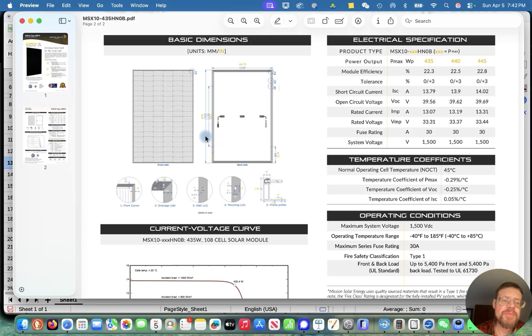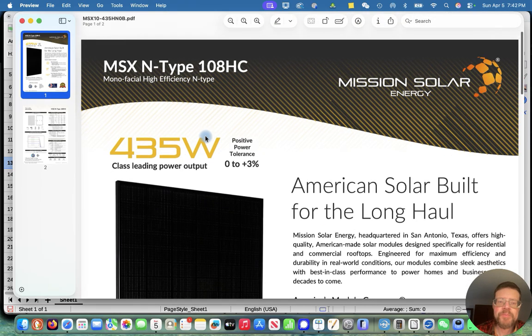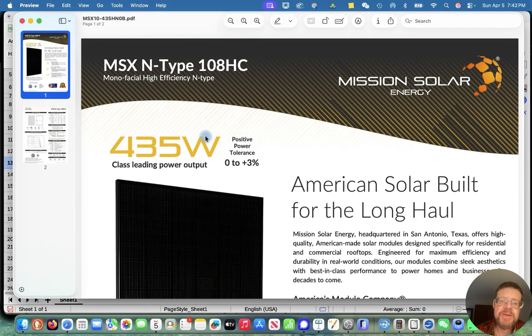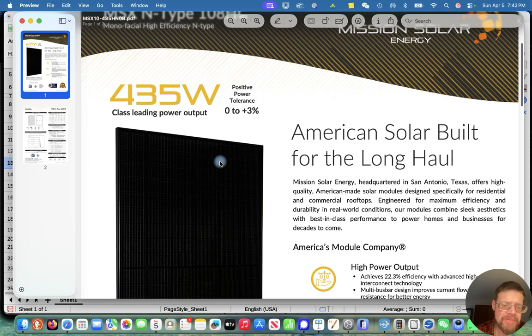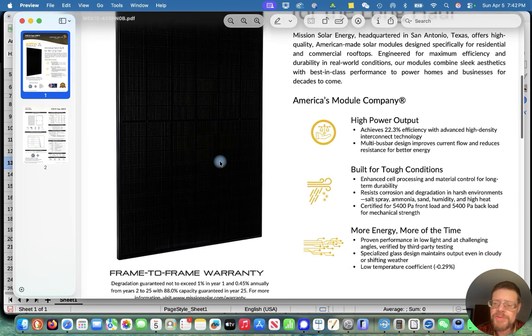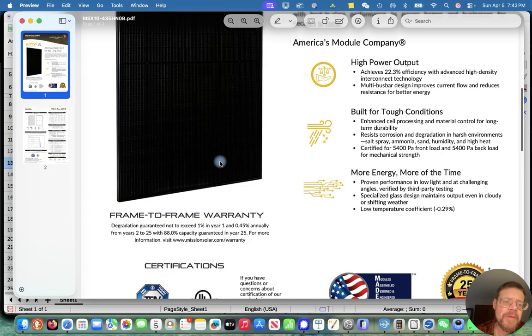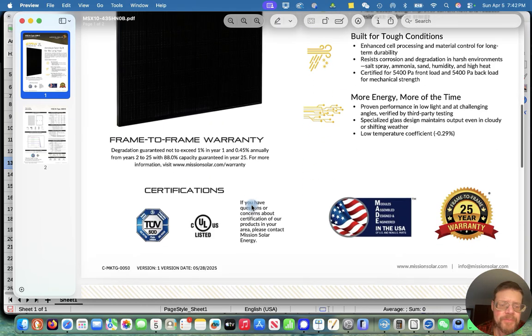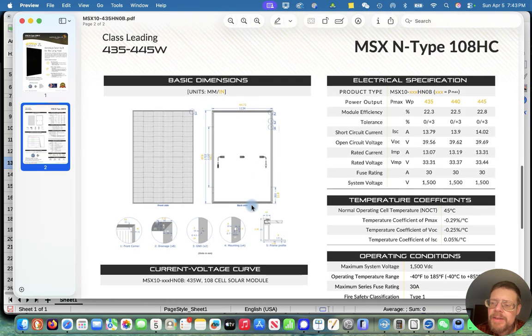Here's the spec sheet for this module. This is a standard high efficiency 108 cell, half cut cell module. This one's made in Texas, I believe. Looking at our electrical specifications here, you can see we've got a couple different modules on this sheet. So we're looking at the 435 watt version.